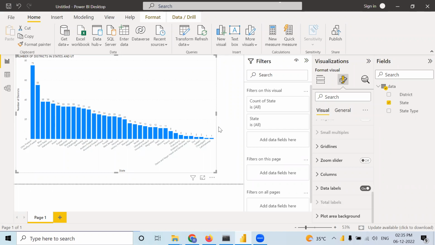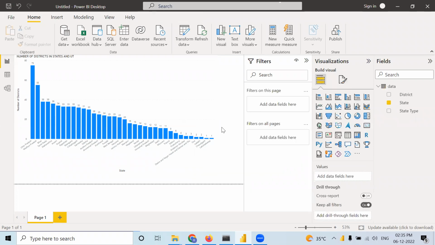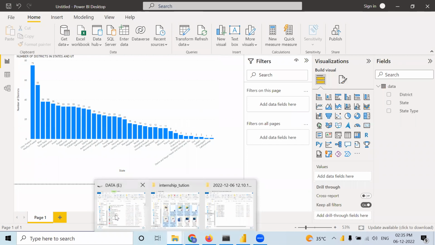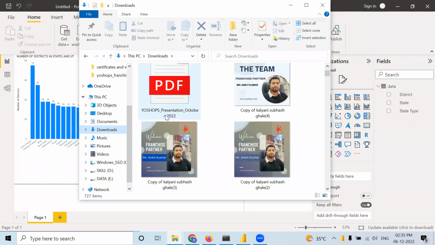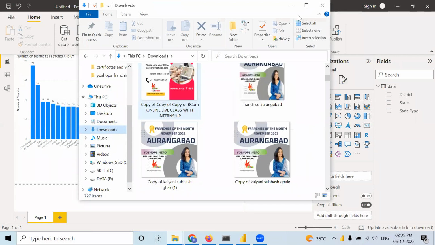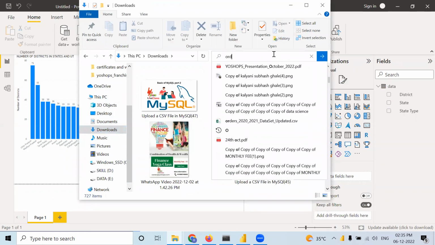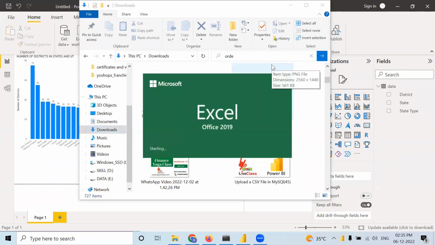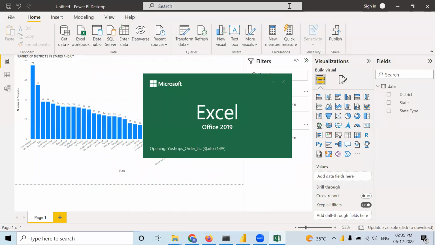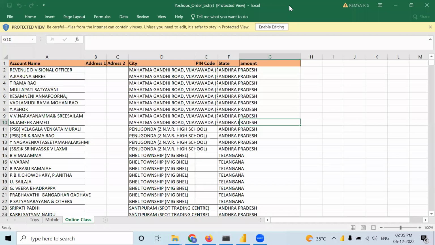Okay. So the same logic you can use for the data set that is given to you, right? I will tell you how. Okay, here this is the data set. I will choose this enable editing.